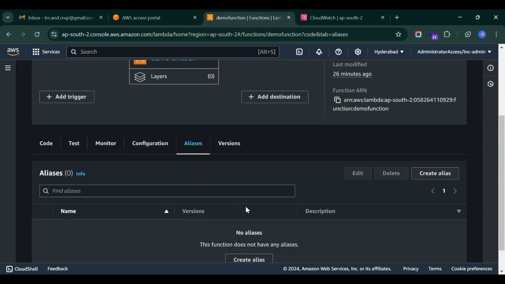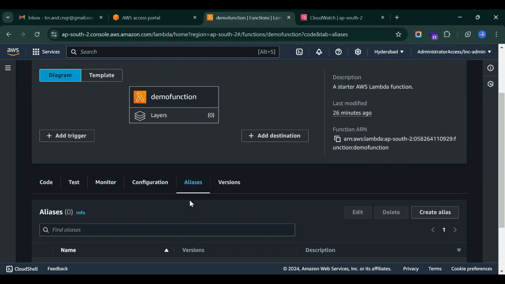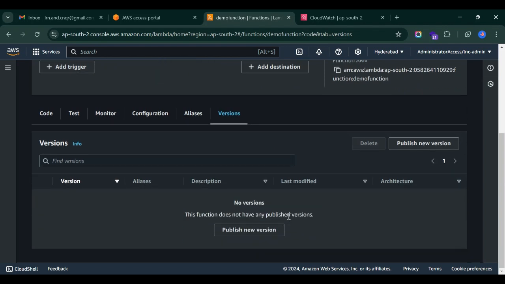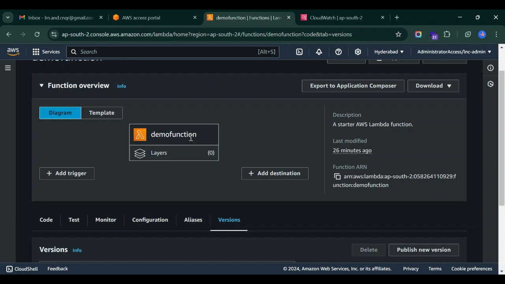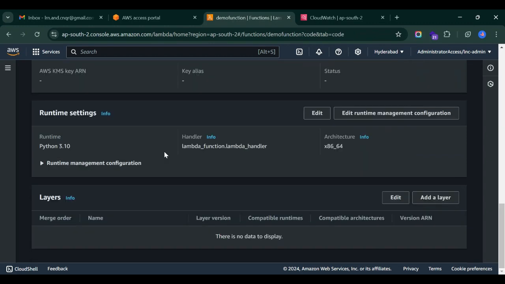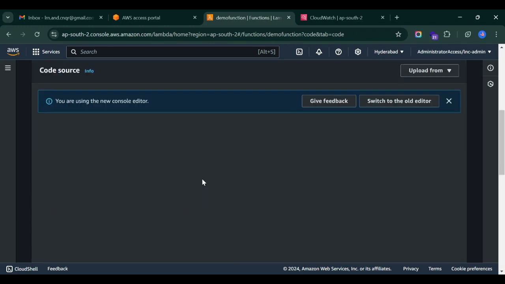features. Alias, you can create an alias for this Lambda function name, and you can have different versions. Okay, so you can have different versions in a Lambda function. And there is another feature called layers. Okay, so you can have different layers for the function.